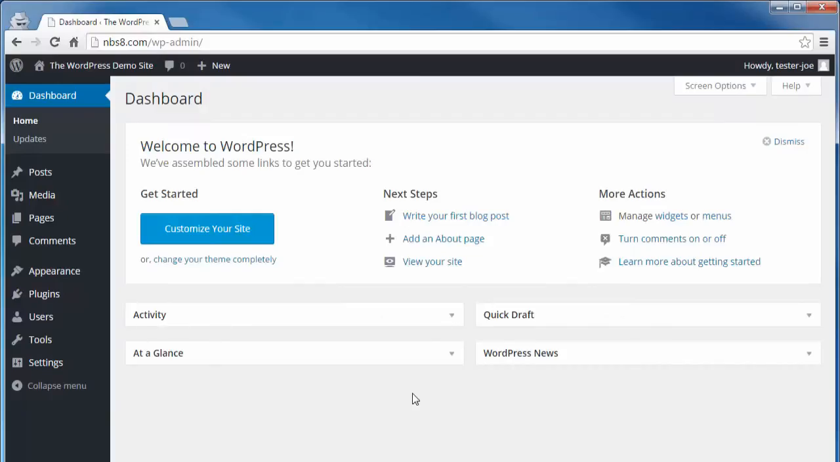Now that we have WordPress installed on our server, it's time to get familiar with the backend or admin area of our WordPress site. To get to our dashboard area or admin area, you need to enter your domain name followed by wp-admin into the address bar of your browser.